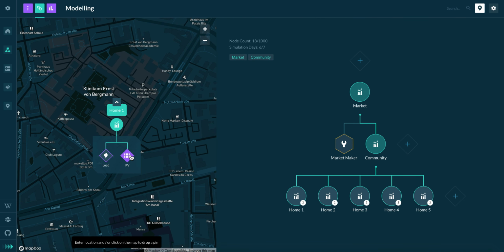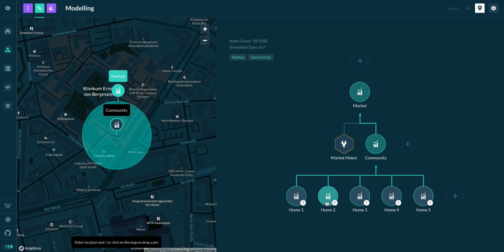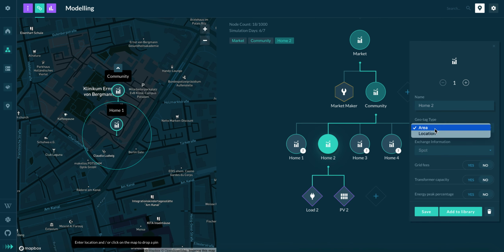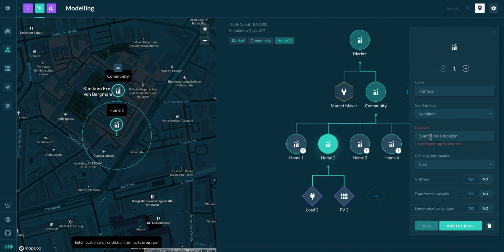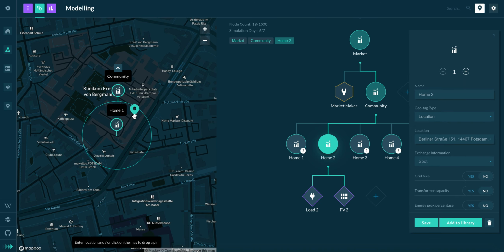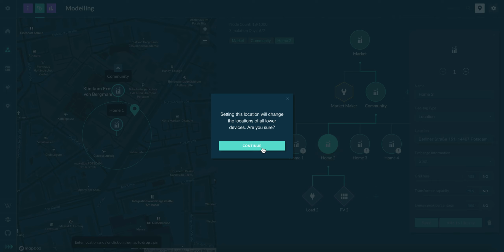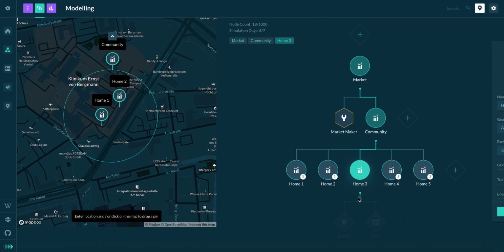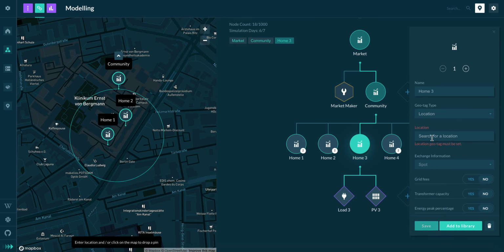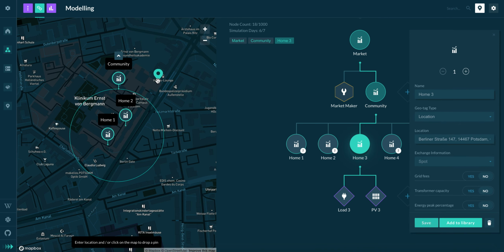So now my load and my PV are saved inside my house at this address in Potsdam. And so we can see the community immediately creates an area around my home, and then this goes up to the market level. So let's set some addresses for the other homes. If I'm simulating my local community, most of my homes are probably on the same street. So I can just click to add this home further down the street. And then I can keep adding my homes here.